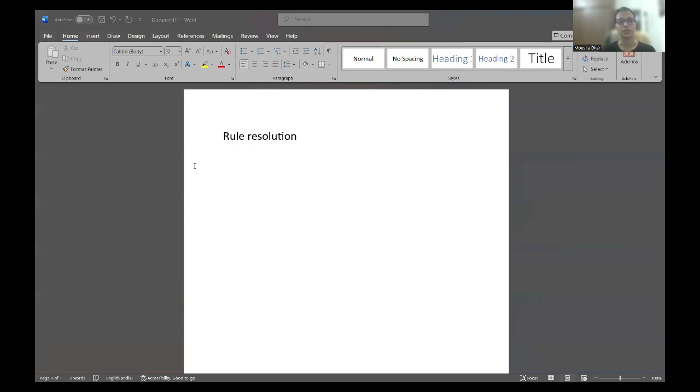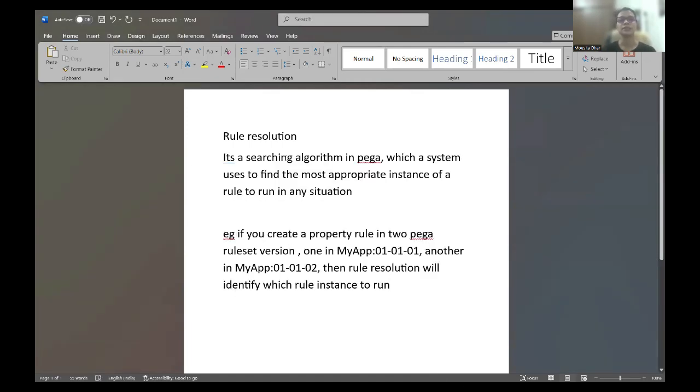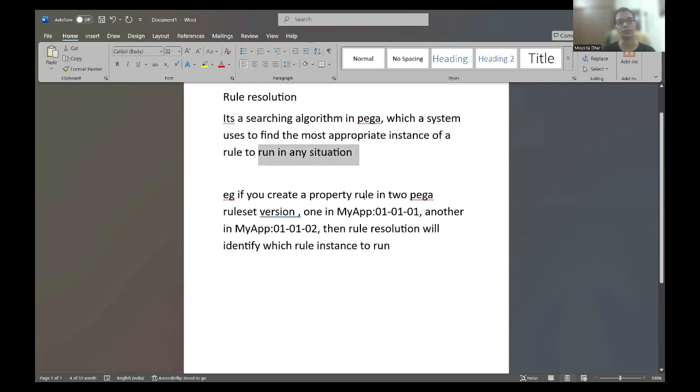The definition of rule resolution is: it's a searching algorithm in Pega which the system uses to find the most appropriate instance of a rule to run in any situation. For the example I already told, if you create a property rule in two versions, one in my app 0.0.0.1 and another in my app 0.0.0.2, then rule resolution will identify which rule instance is the best one to run. This is what rule resolution is.